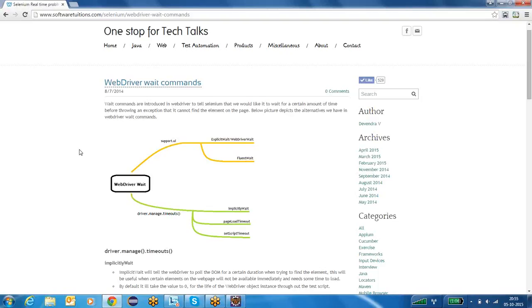The reason for that is that to complete that action, it will take some time. So you should bring synchronization between Java execution and the page loading part on the web browser. To bring that synchronization between Java and the front end actions, we have WebDriver wait commands. This picture depicts how many types of waits we have, and what the categories in it are. Now I will go through this.